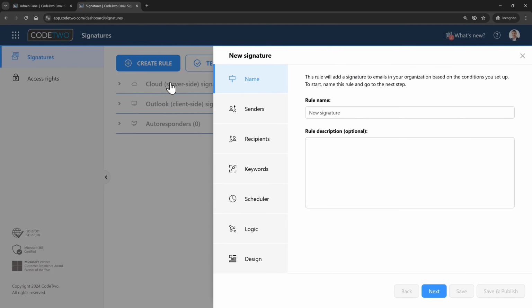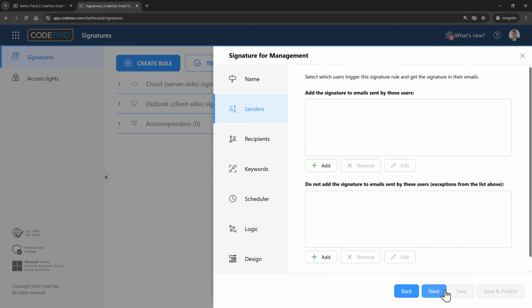So click the cloud rule to start. Our wizard will guide you all the way through. First, type a name for your rule and add a description if you want. When you're done, click Next. Now you need to decide which users in your organization will trigger this rule and get a signature.